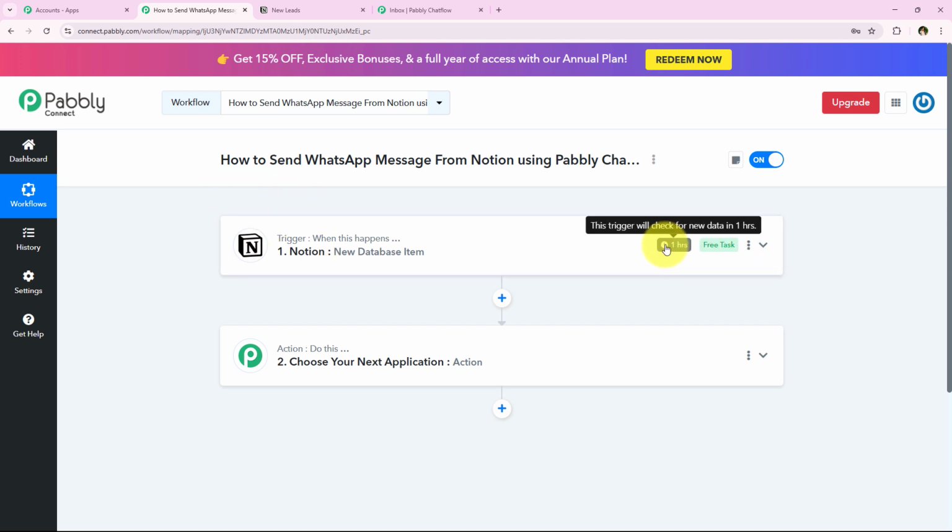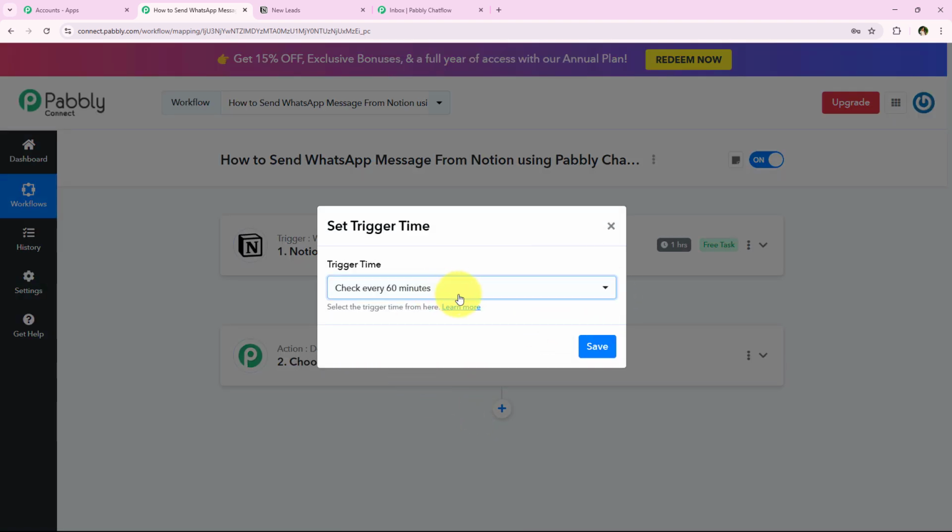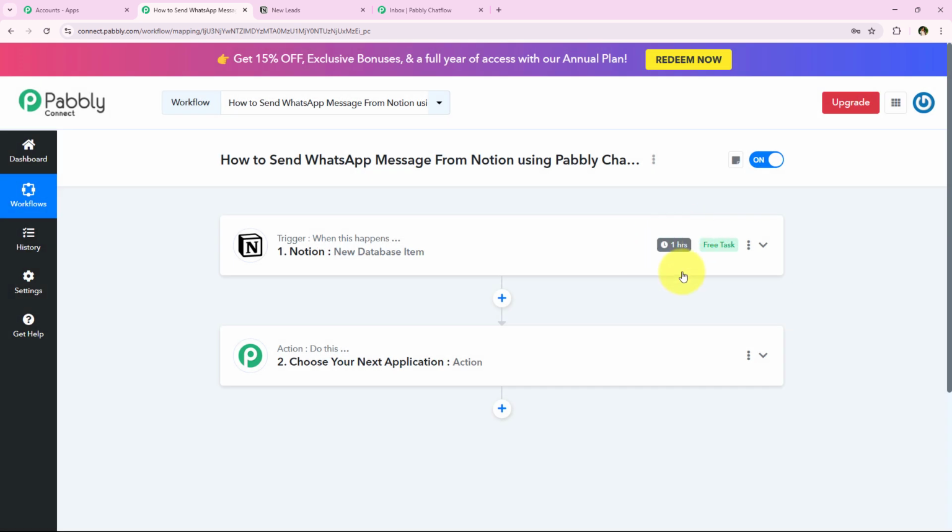All right, so over here you can see that it is saying this trigger will check for new data in 1 hour. So if you want to reduce or increase this time, you can go towards these 3 dots and then set trigger time. And now from here, you can reduce or increase this trigger time and click on this save. I'm just going to keep it as 1 hour only. So we're going to move on forward after completing our trigger step towards our action step.